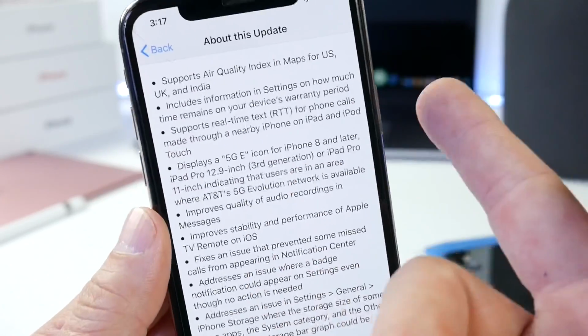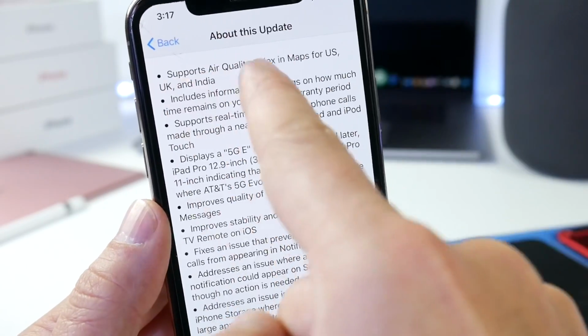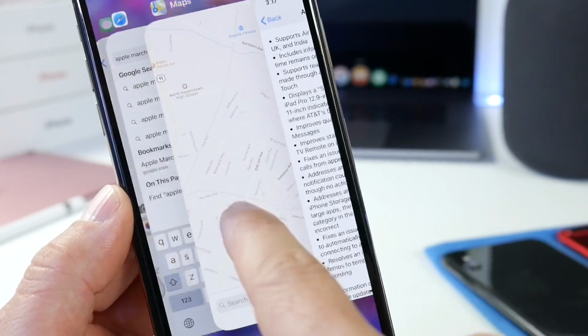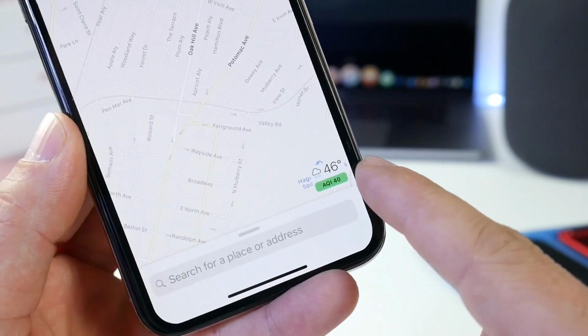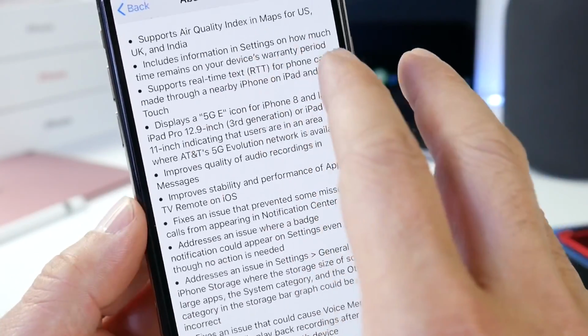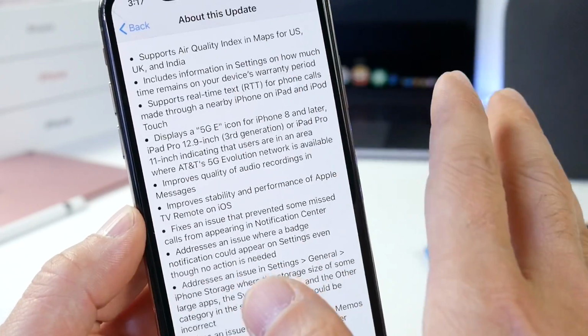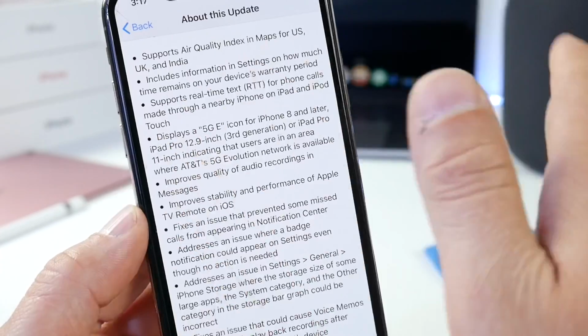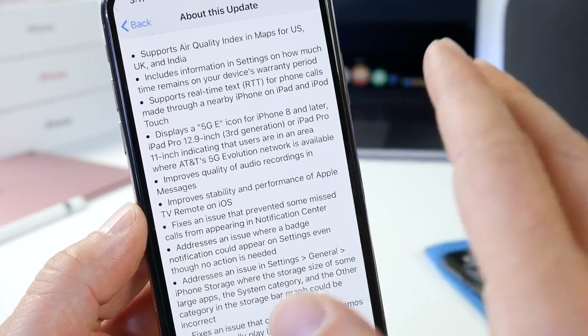On some additional new features and changes with the software, we have the air quality index now being displayed in Maps. So if we go to the Maps application, we have the air quality index right there under the weather. We also have real-time text updates. If you have another iOS device logged into the same Apple ID, you'll have the same text messages go back and forth through devices in real time.